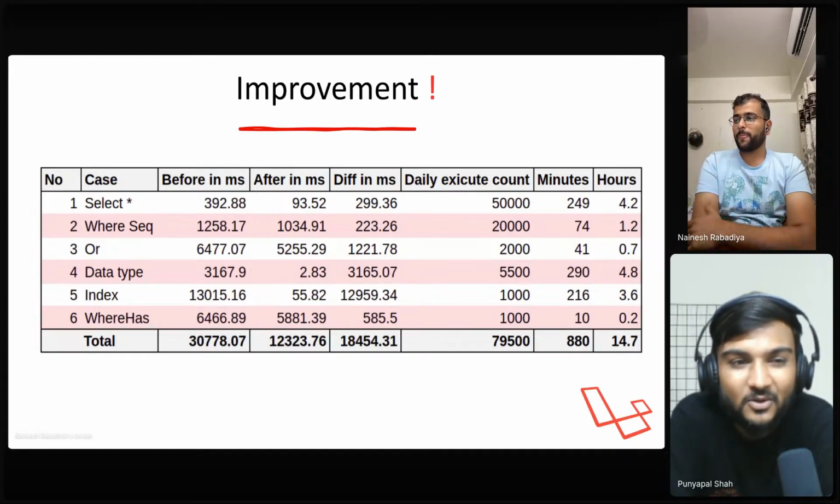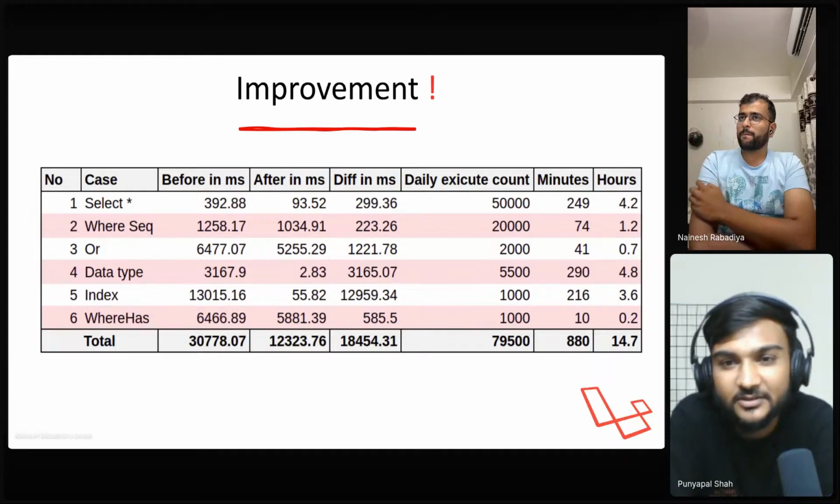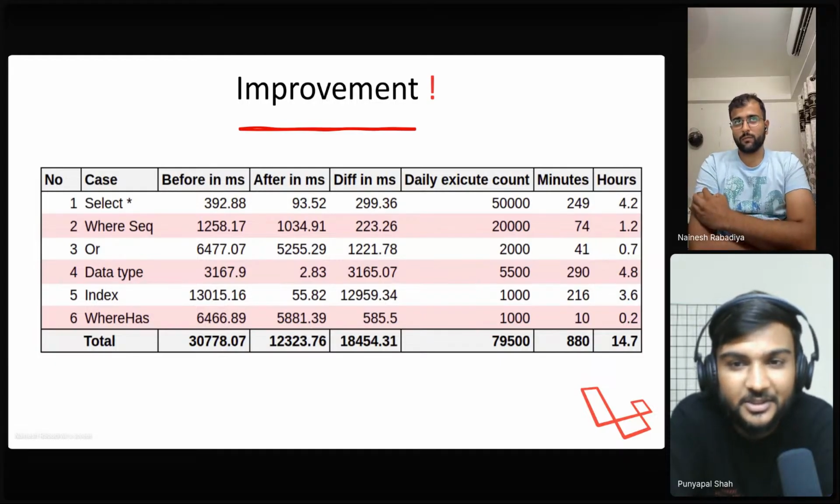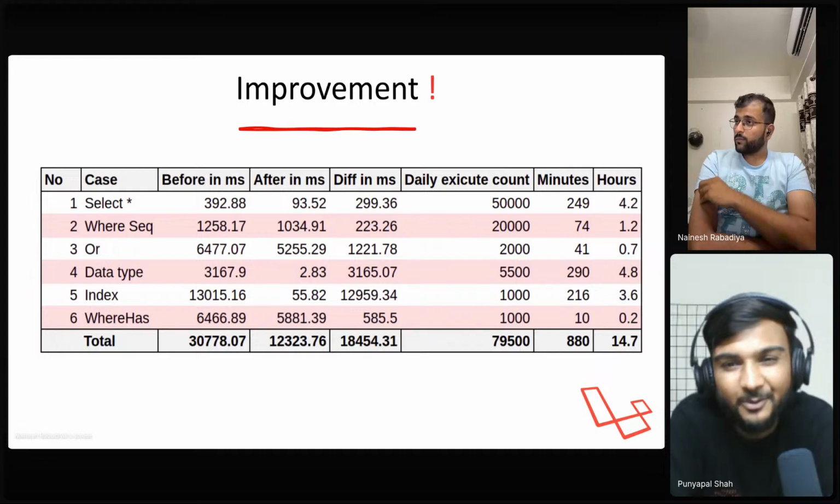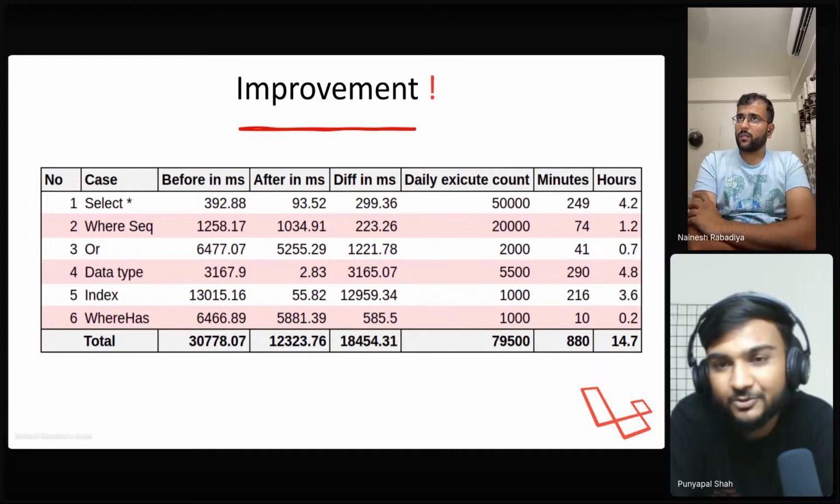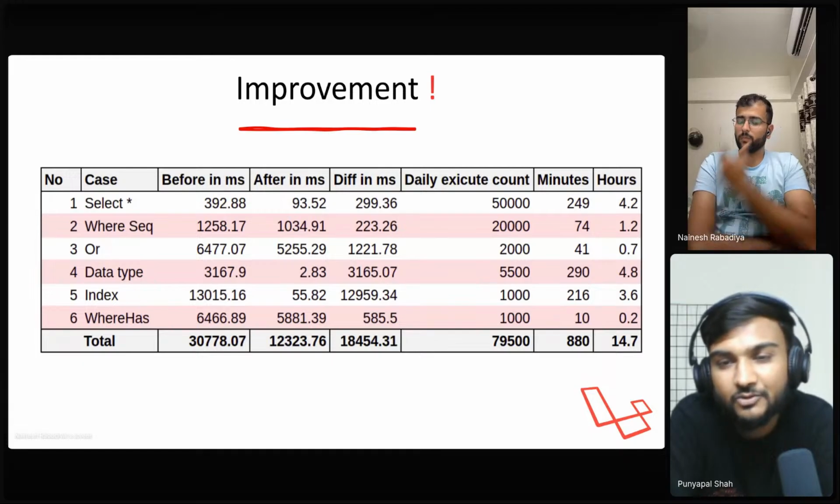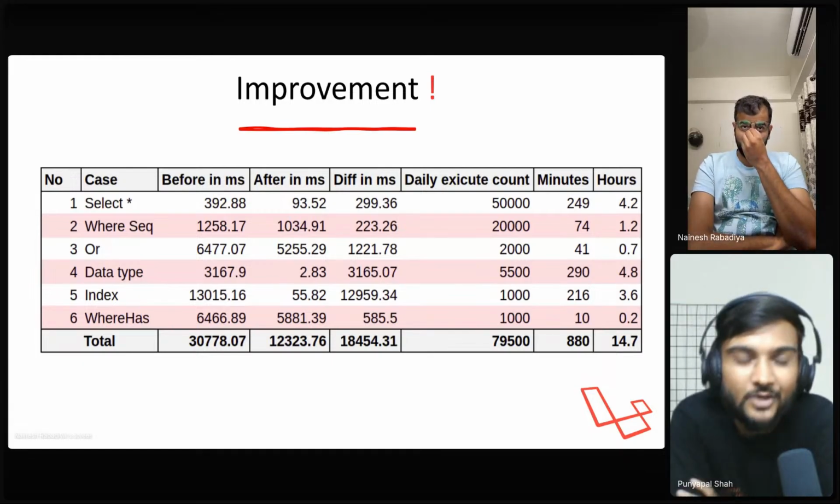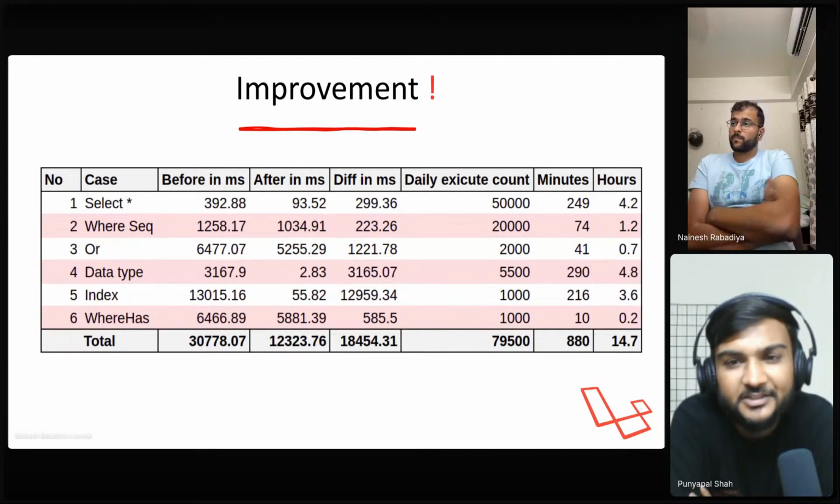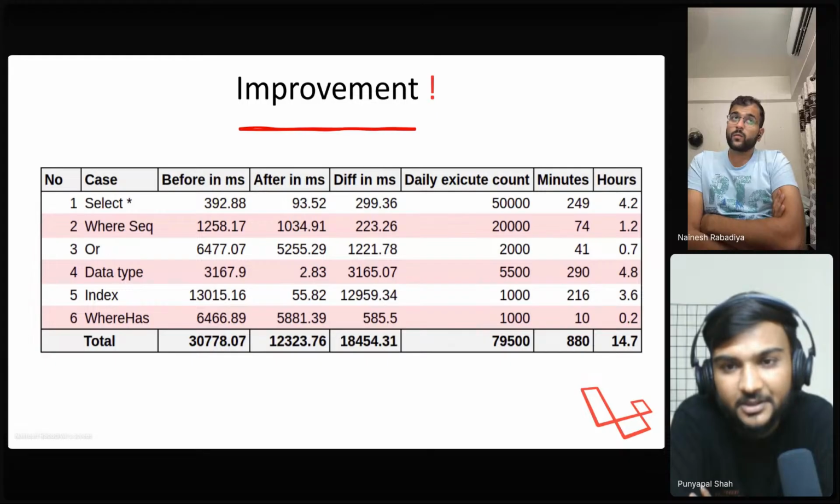Actually, it also depends on your database version. If you are using MySQL 8.1 or above, I guess, or if you are not using MySQL but Postgres or something, the situation will be different, because what I know is now they convert subqueries into joins in the background. I mean, that will be great.